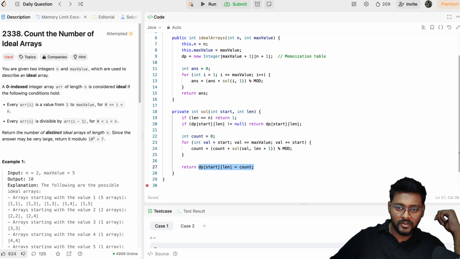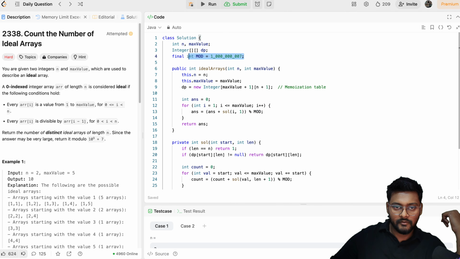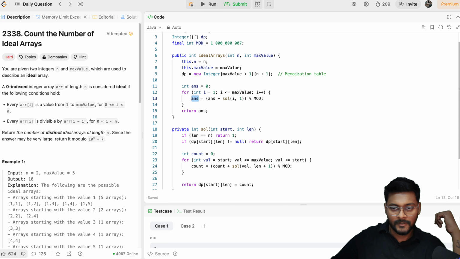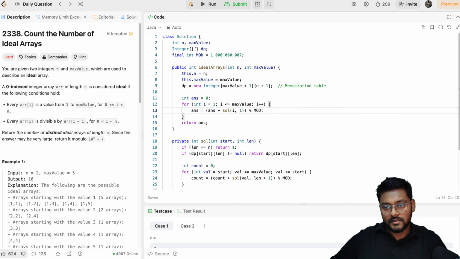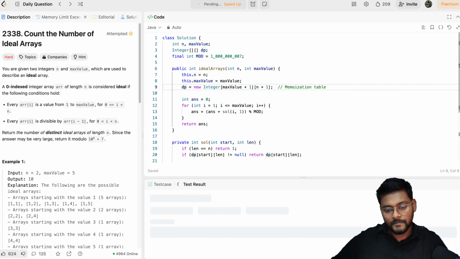And why I have introduced this modulus and all, it's already given in the problem statement. Take a modulo 10 to the power 9 plus 7. So I am taking modulo 10 to the power 9 plus 7 at every step whenever we are incrementing the answer or count. So this is just a simple memorization with a 2D matrix, and let's see if it is working or not.